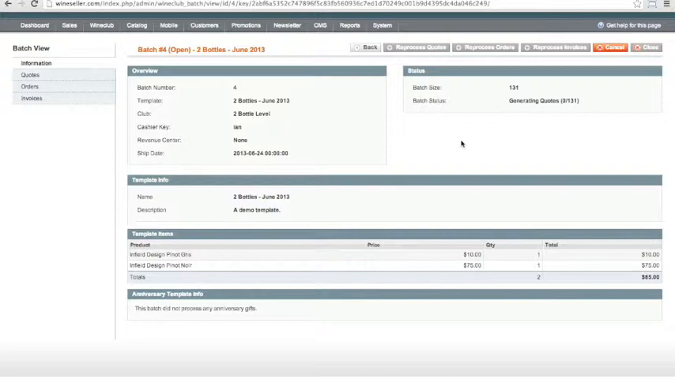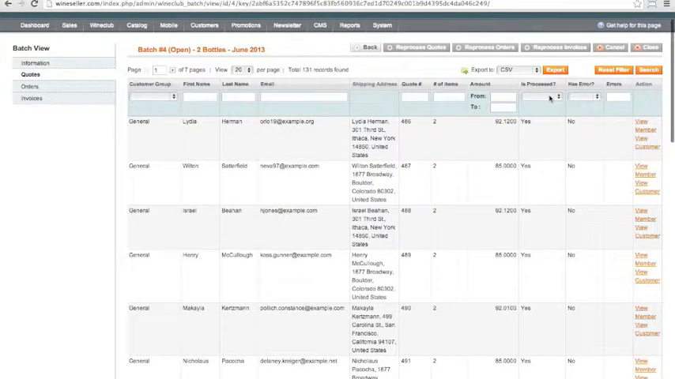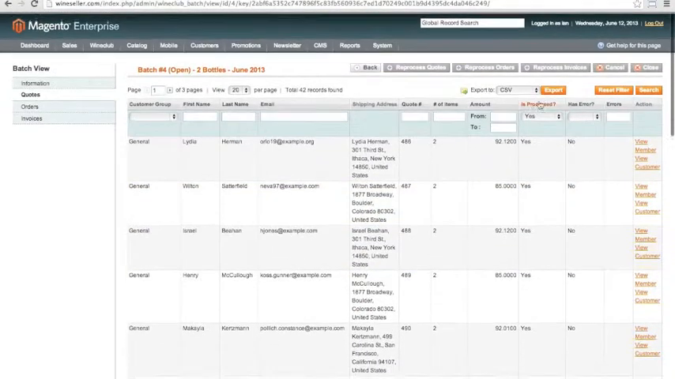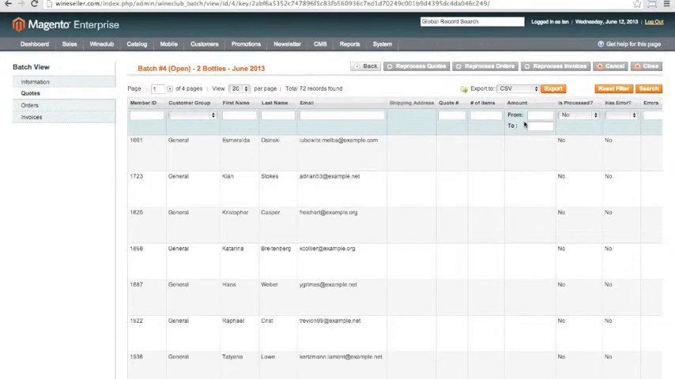But the cron task should have kicked in. Mine's set to be pretty quick because I'm doing the demo here. So if I start refreshing the page, you'll see that it's now actually generating the quotes. And if we take a look over here in the quotes tab, you'll see that some of these now are processed. So right now we have 42 processed and 72 left to process. So this will finish up in a little bit.